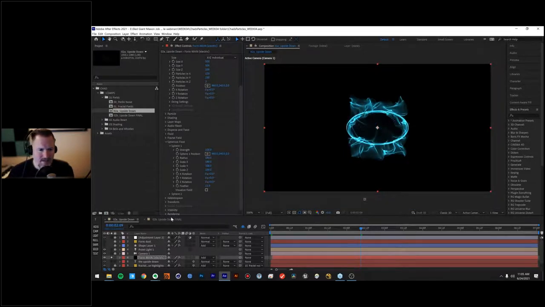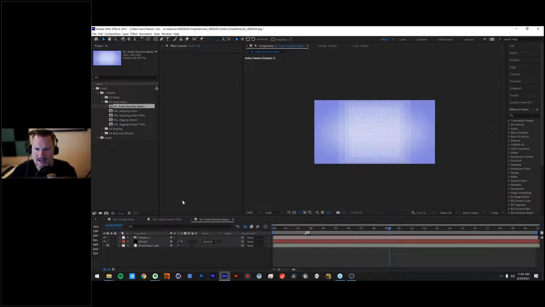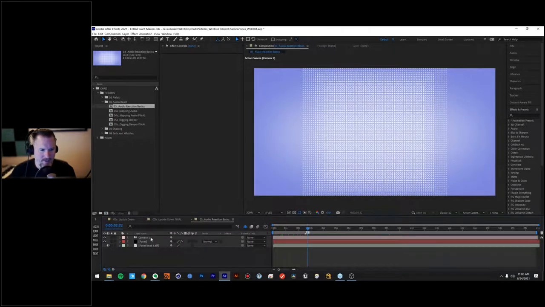So let's move on. I'm going to close up the fields folder, open up 02 Audio React, and go to 03 Audio Reaction Basics. Go ahead and double click that composition to open it up. We basically have the default settings of Form, and a camera that's zoomed in a little bit, so these particles are a little closer to the viewer.